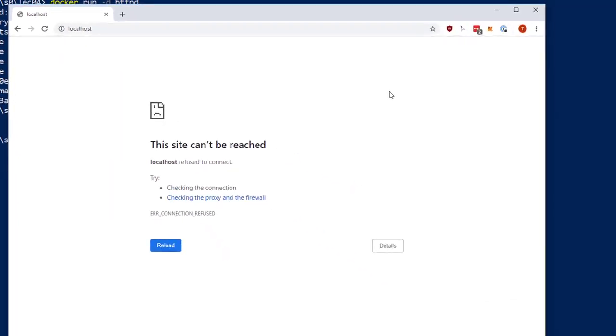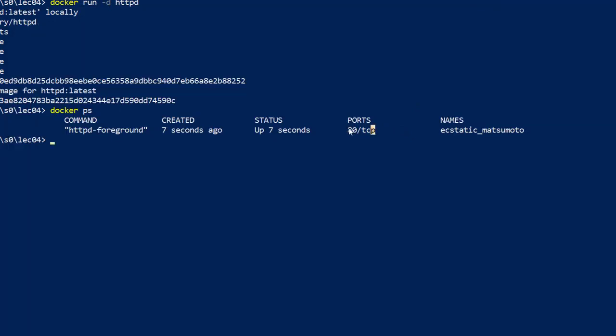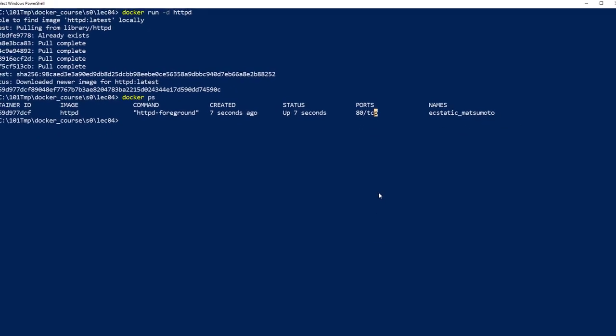site can't be reached. So why is that? But I thought it has this port 80 here. Why is this not working? All right, let's just do a little bit of digging here.